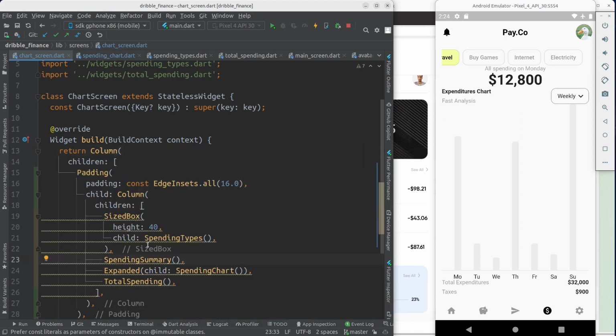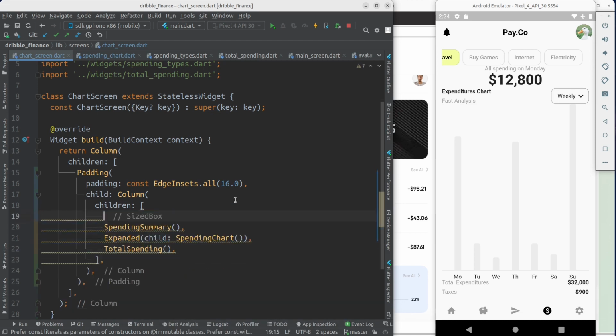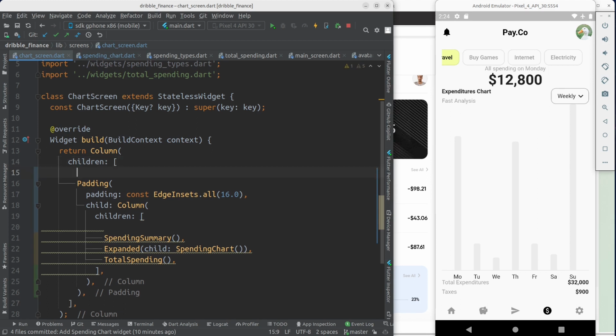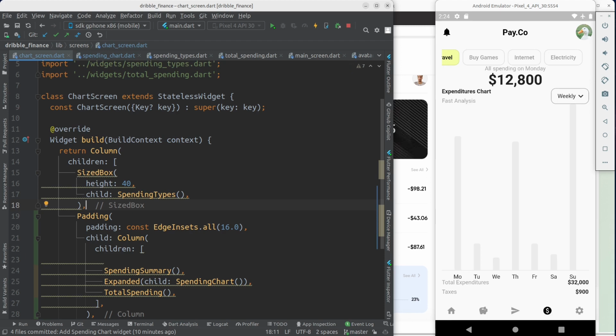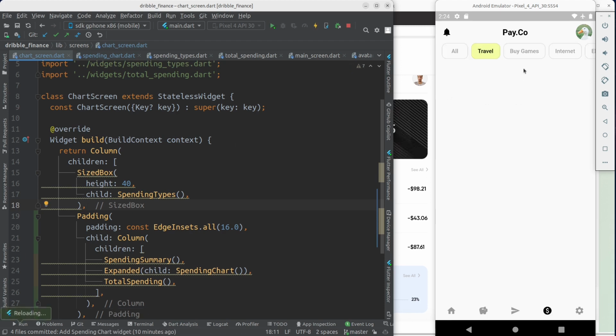So let's move these spending types together with sized box, cut it, and put it as first child of this column. Save it. Now this all is gone.